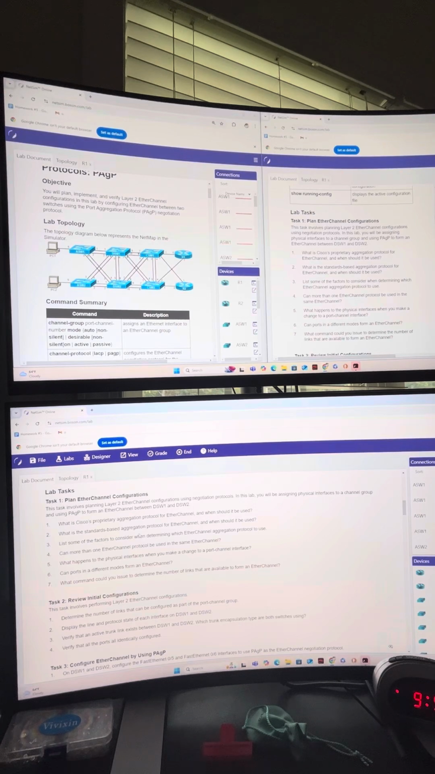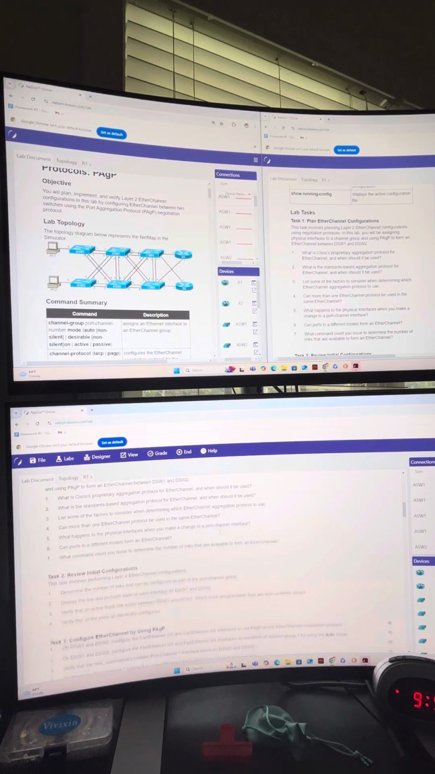List some of the factors to consider when determining which EtherChannel aggregation protocol to use. Really, it just depends on if you have all Cisco gear or if you have other gear. If you have Cisco and other gear, you'll have to use LACP. If you're using all Cisco gear, then you can use PAgP. It really just depends. And then, of course, all interfaces have to be configured the same.